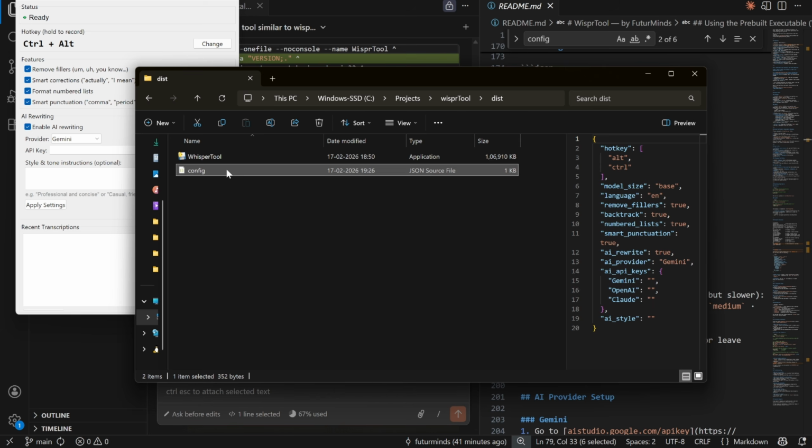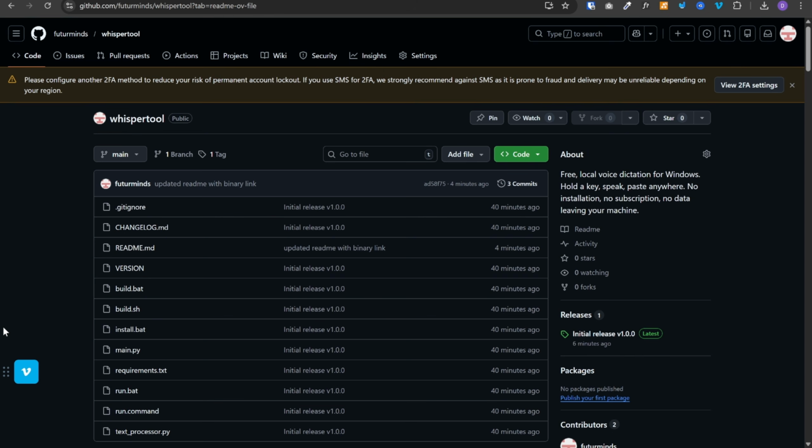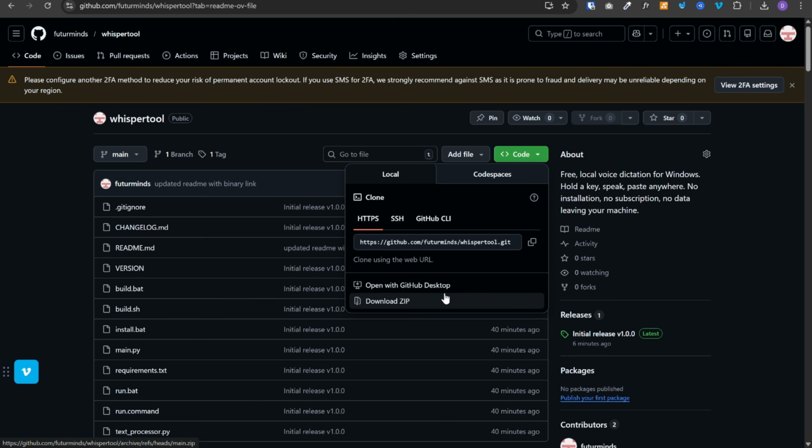And if you want to play around and extend the functionalities, you can clone the repo or download the zip and open it locally in Visual Studio Code and start using it with Claude Code.